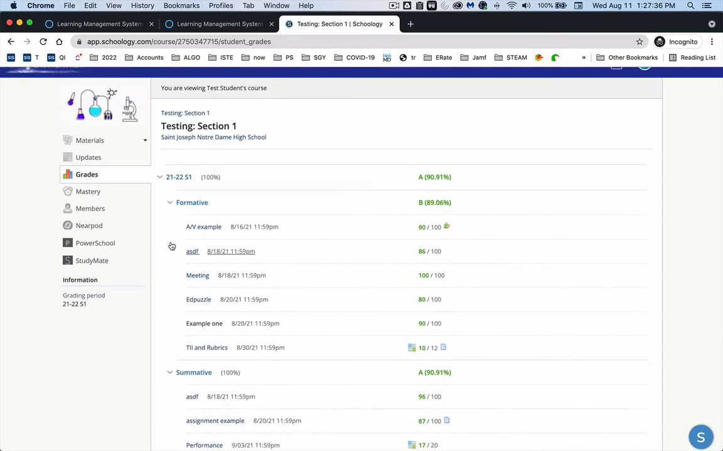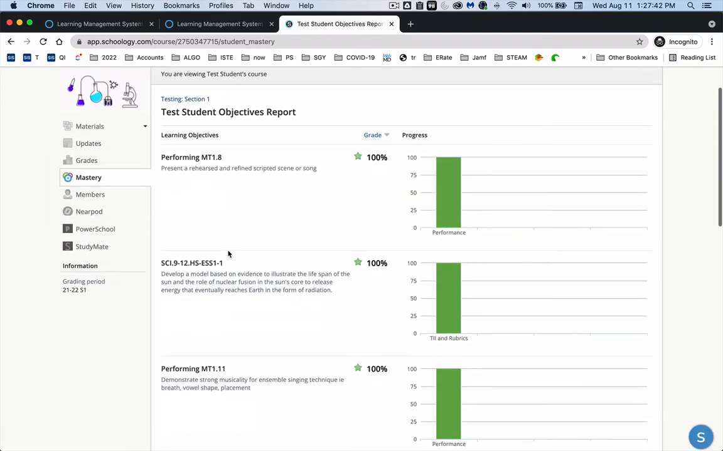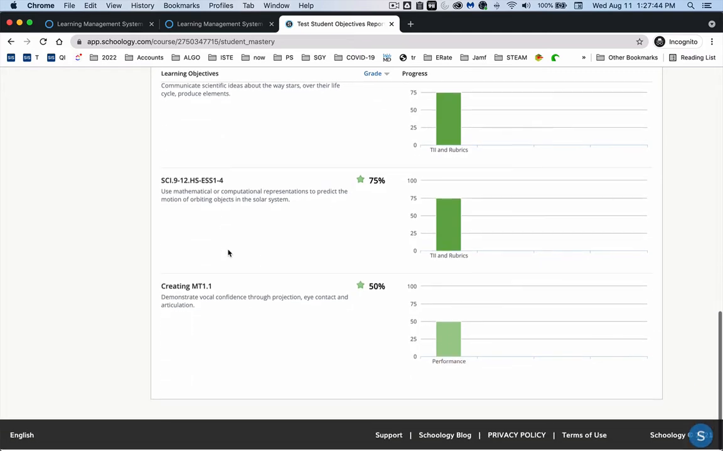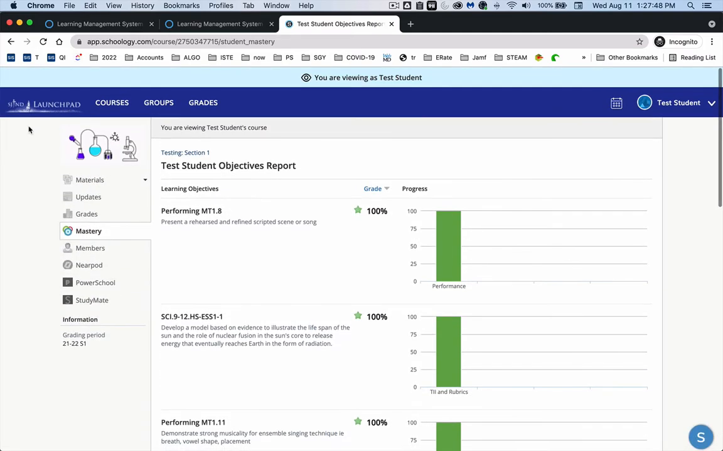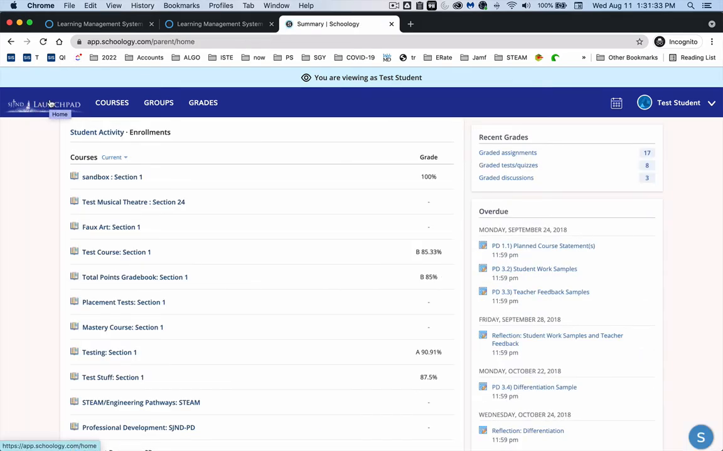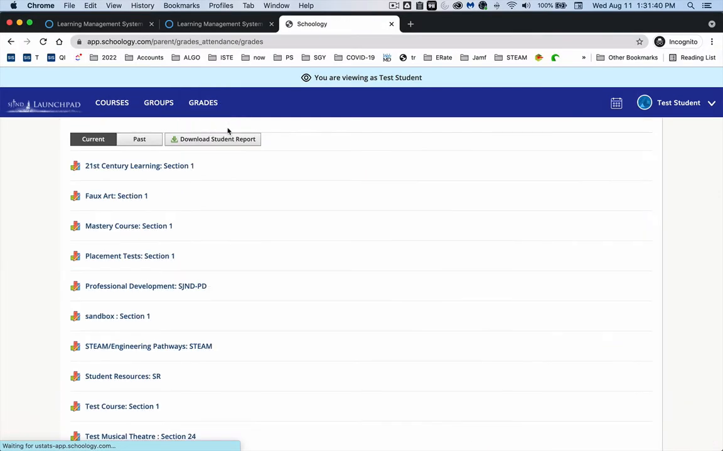If the teacher is reporting on mastery, you may see reports in the Mastery page. Click on the Launchpad logo to return to the landing page. You can also see grades from the Grades menu, where you'll see the same grade information as you did on the course grade page.